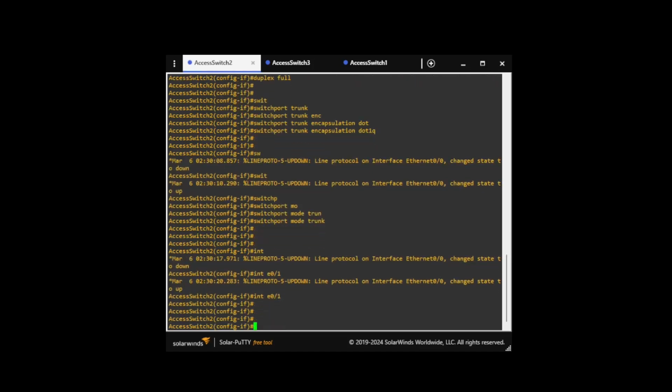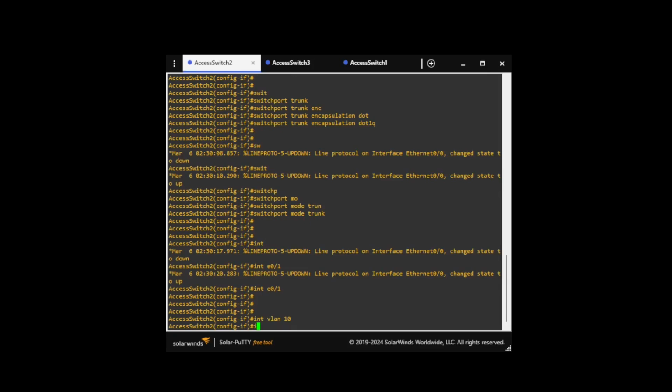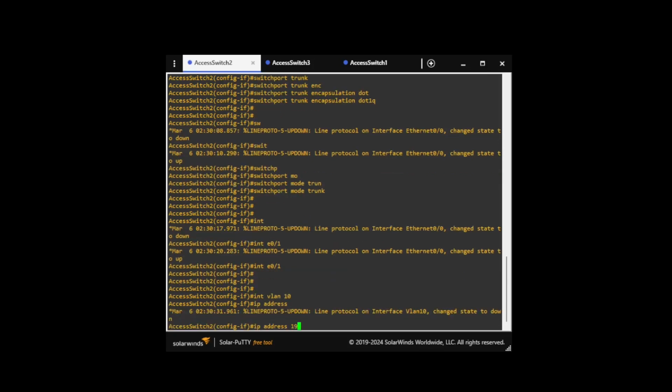All right, interface E0/1. Oops. Nope. Interface VLAN 10. IP address is going to be 192.168.10.5.